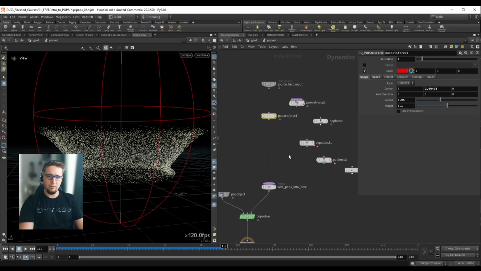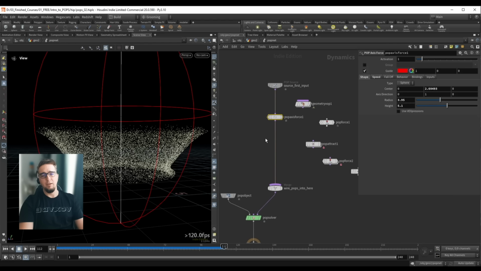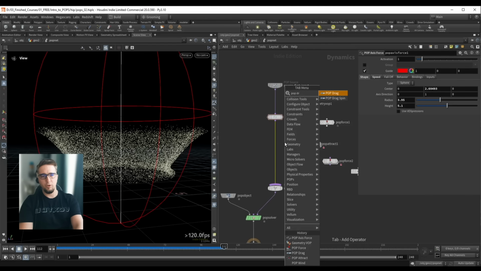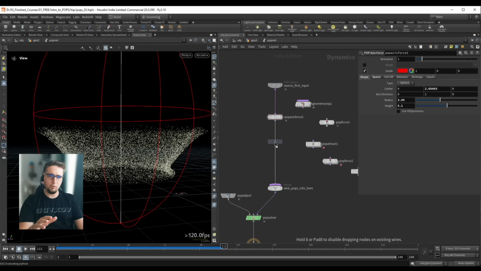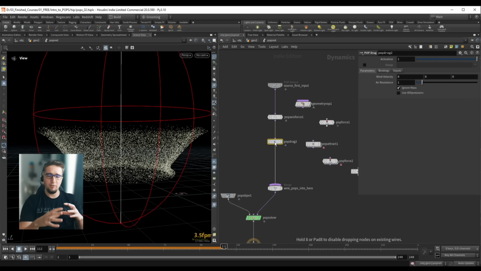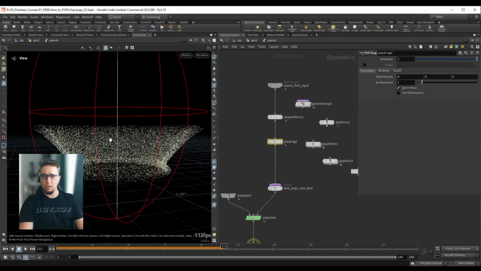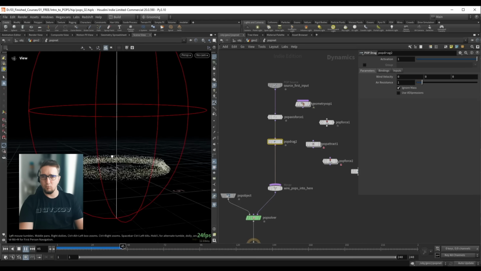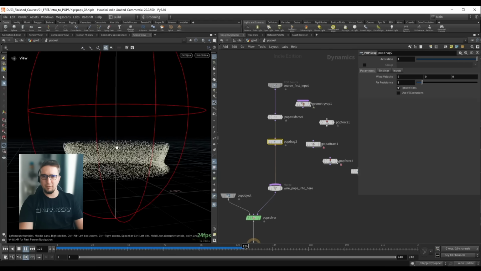So really there's a lot of problems here, but if I were to spend a couple of extra seconds on this, I might want to add a pop drag. So usually with all of these axes, with all of these force nodes, we want to add drag. So right away, we should have a better result. All right, this kind of works.